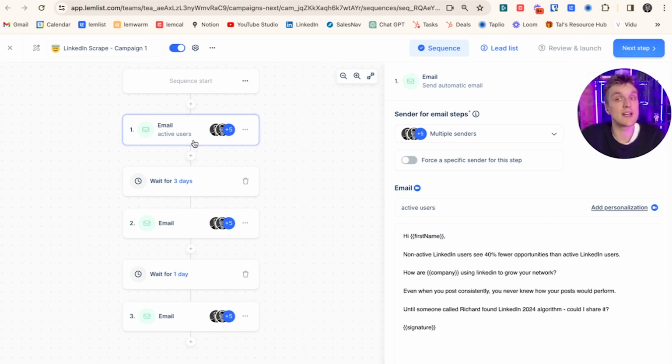Now, campaign one, like I said, focuses on the problem being that non-active LinkedIn users, the people that we're reaching out to, see 40% fewer opportunities than active LinkedIn users. How are companies using LinkedIn to grow your network? Even when you post consistently, you never knew how your posts would perform until someone called Richard found LinkedIn's 2024 algorithm. Could I share it?